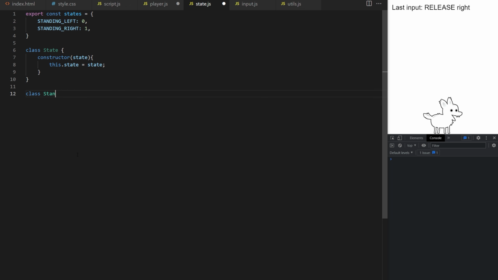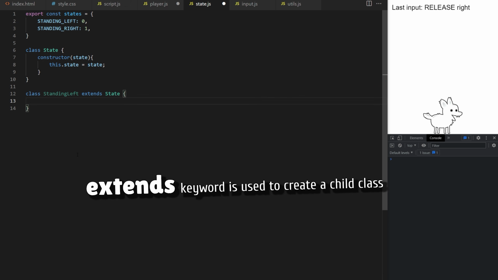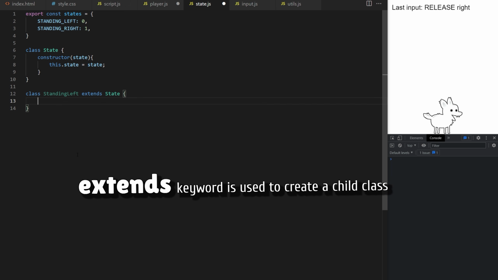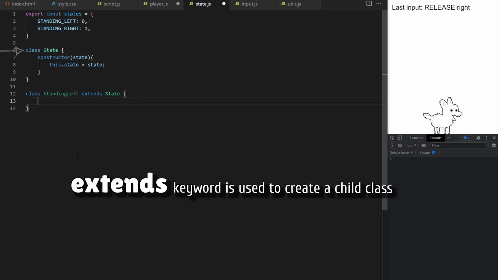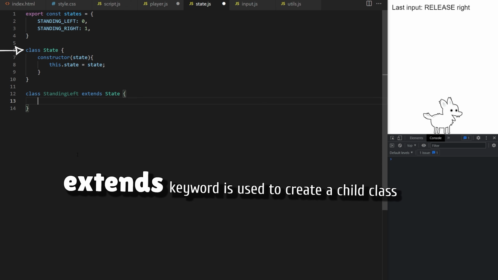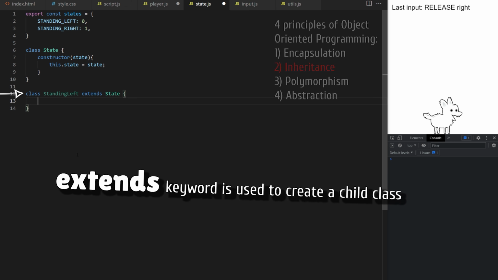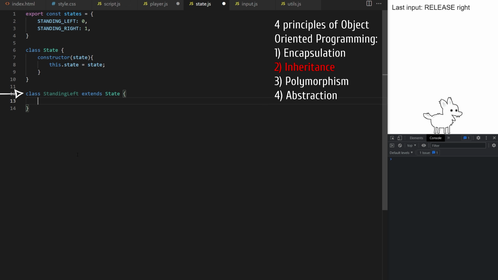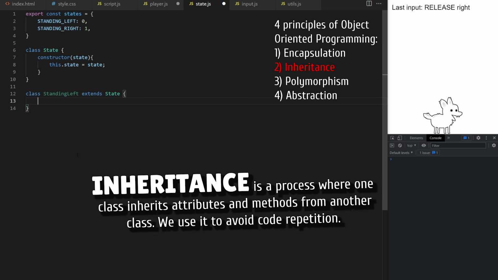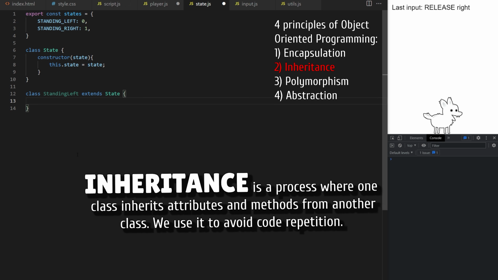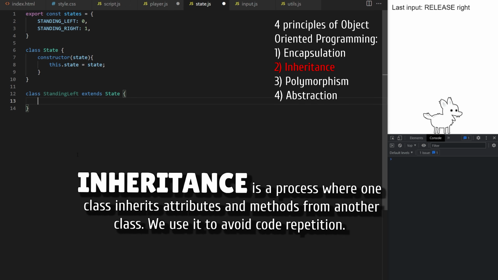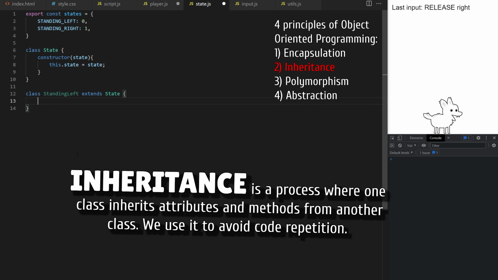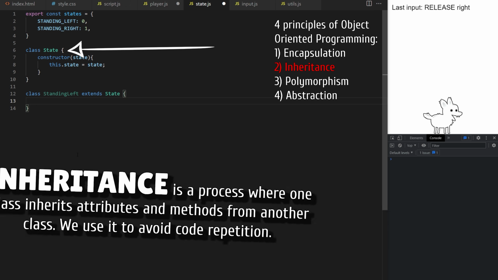In state design pattern, each state is usually defined by a separate class. So let's create a class called standing left, and that class extends state class from line 6. Extends keyword is used to create a child class. By extending a class, I'm setting up a relationship between these two classes. This is parent and this is child. Extending classes is a good example of one of 4 pillars of object-oriented programming called inheritance. Inheritance is a process where one class inherits attributes and methods from another class. We use it to avoid code repetition. I will create multiple child classes that all extend this state class.